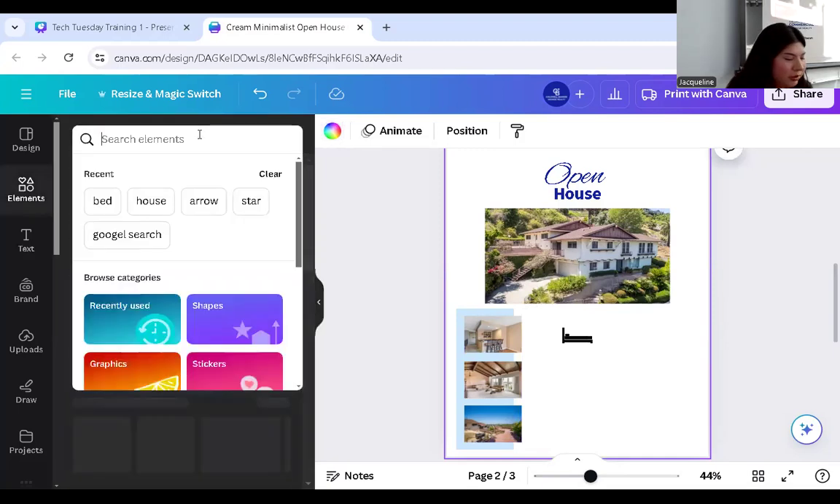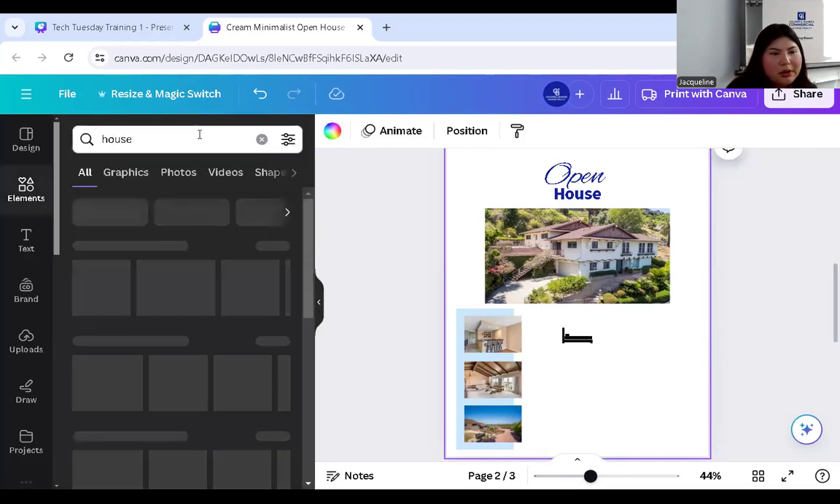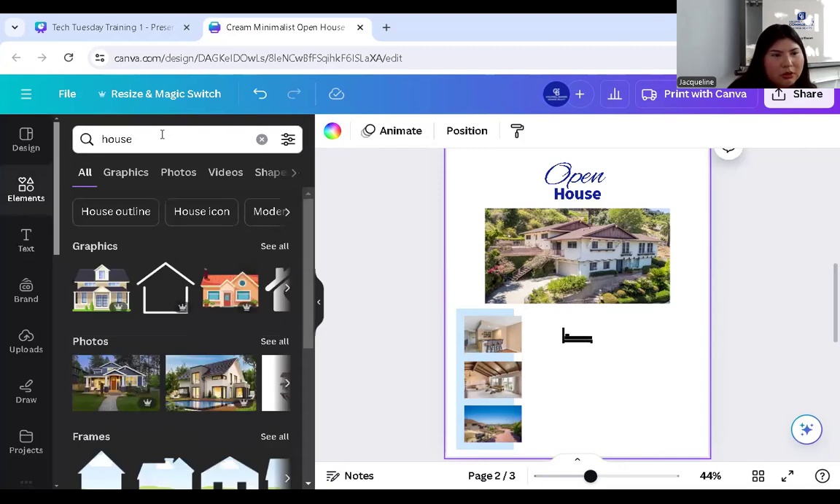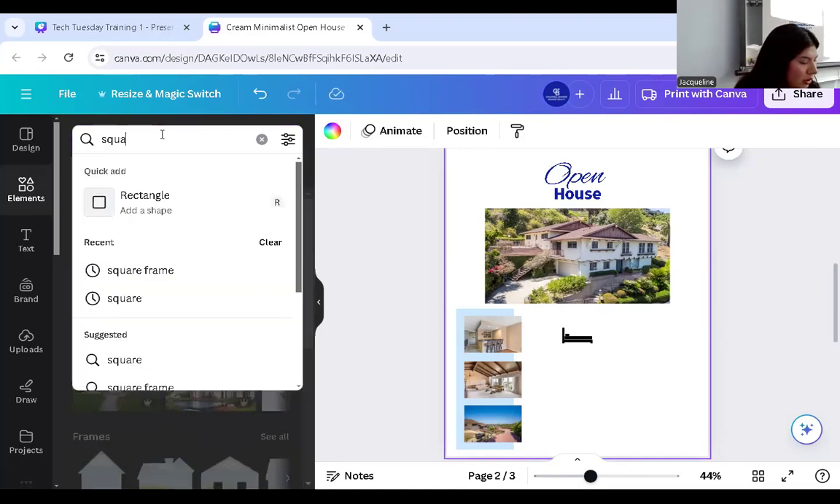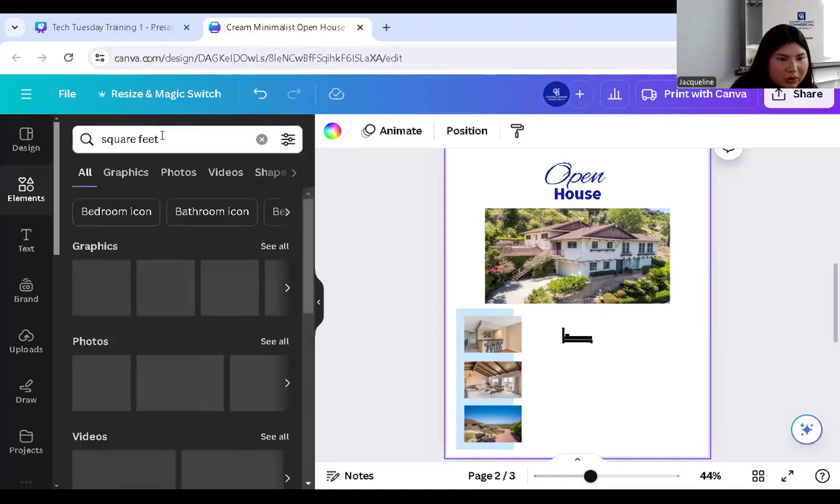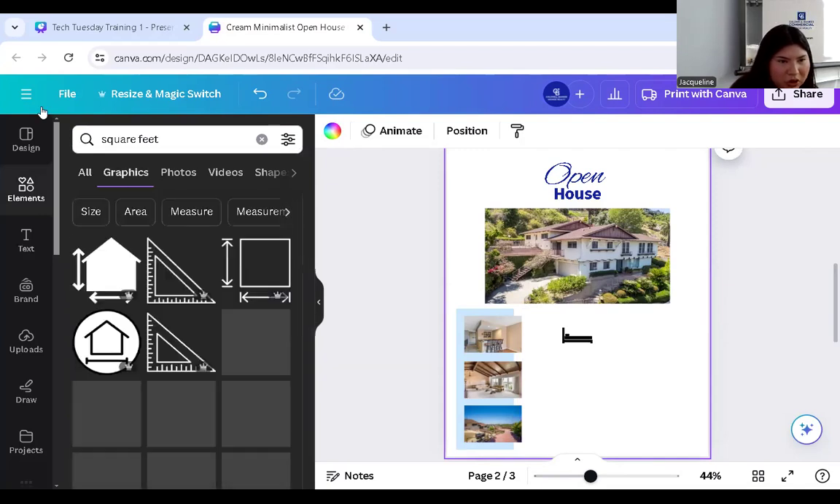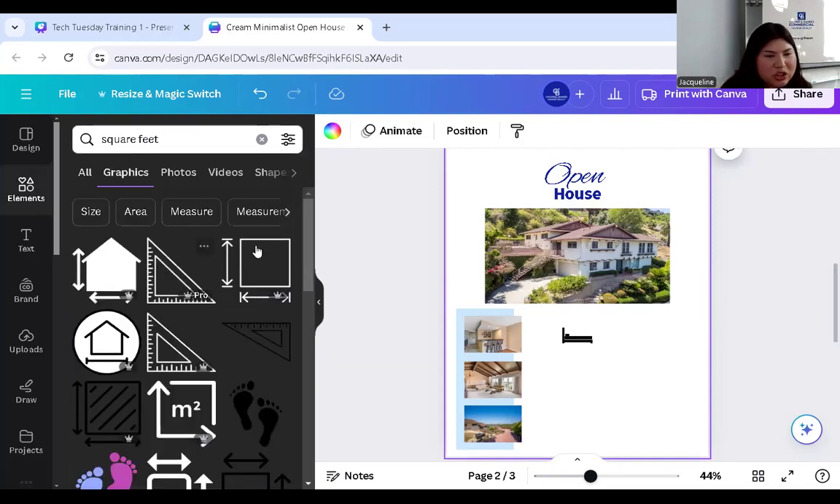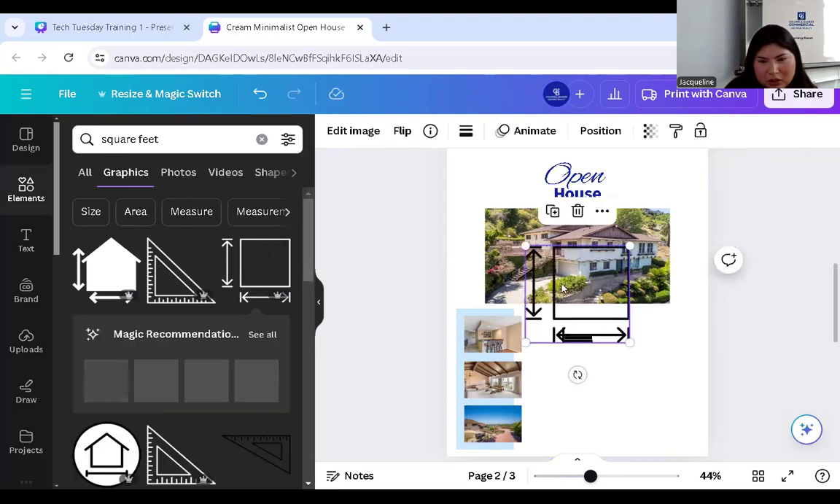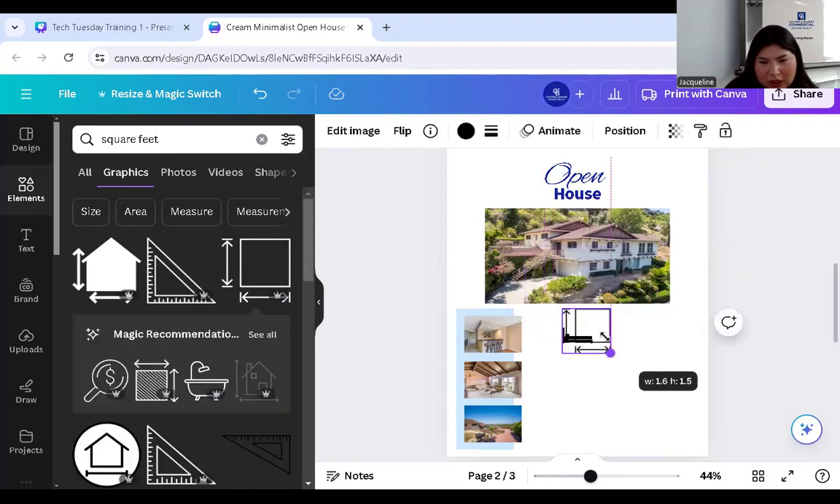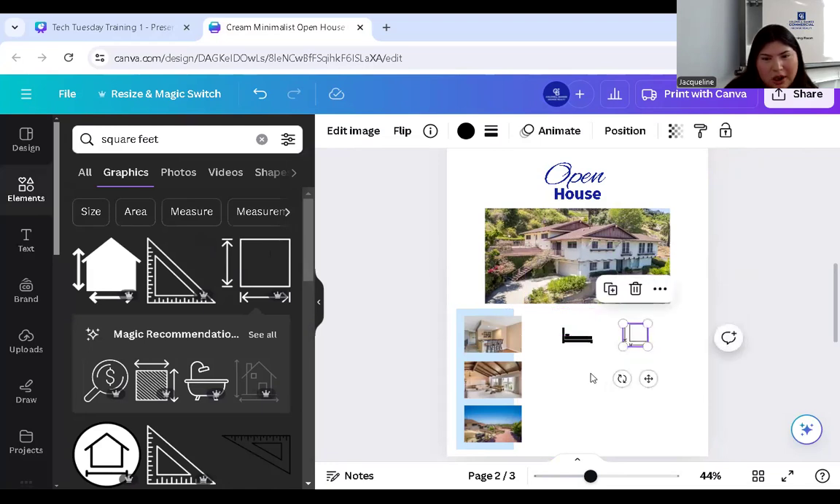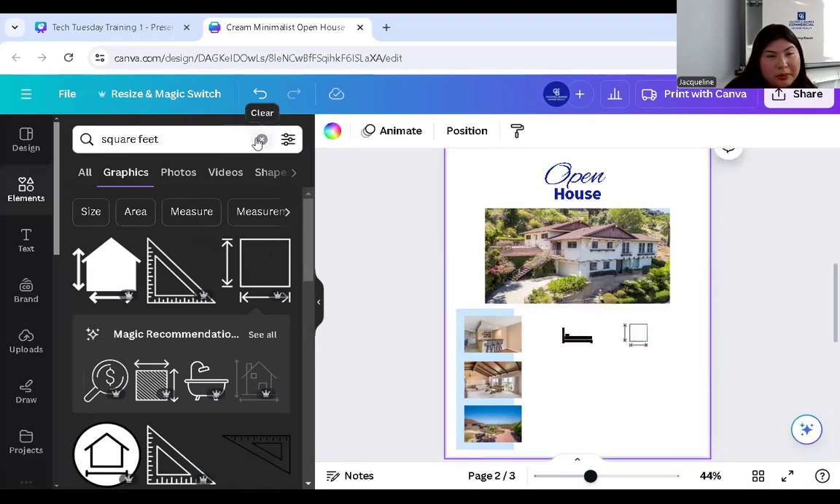Okay, now I'm gonna do another element. Let's do house. Or you know what? Square. Let's see, square feet, because if you want to put the square feet, you could type square feet or like dimensions and it'll generate, but I like this. So we're gonna drag it again. I'm gonna put it over here. That's what I have. Oh, bath.